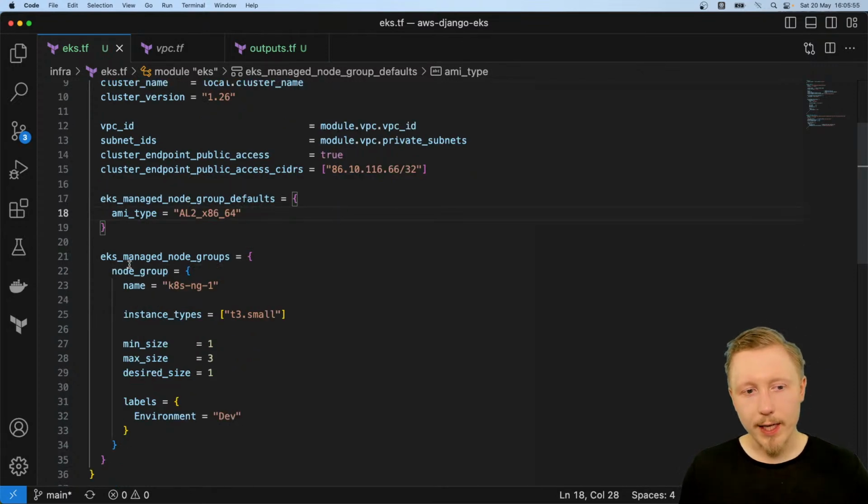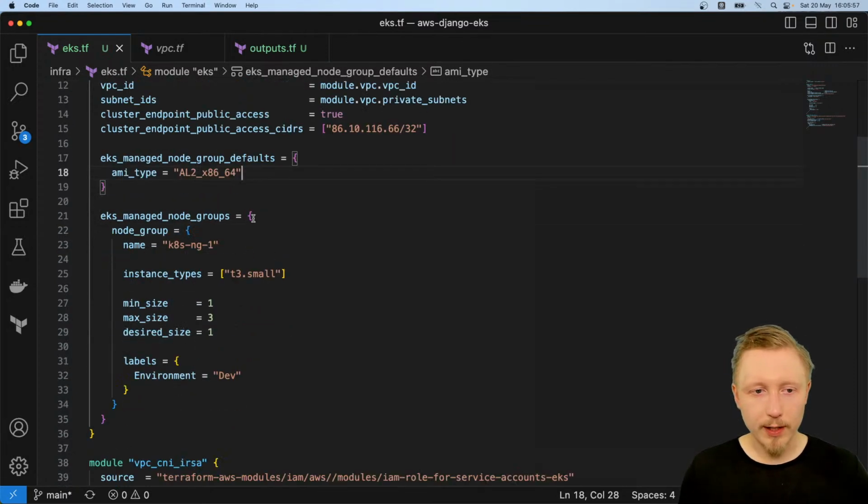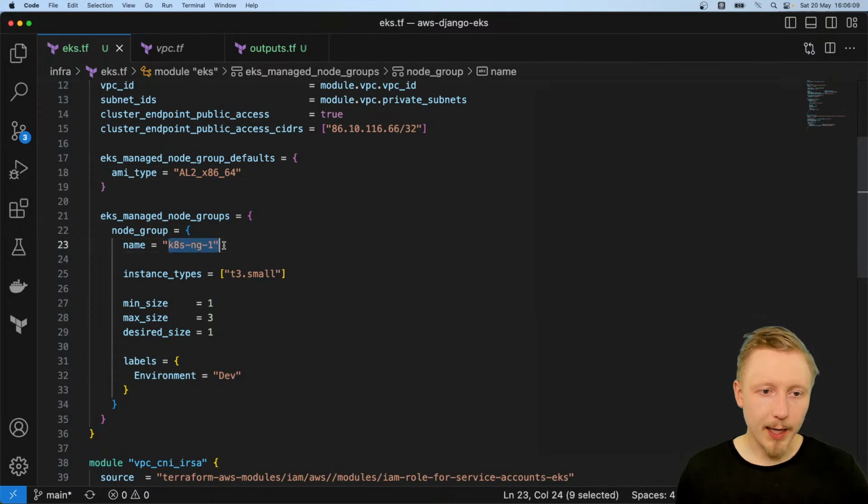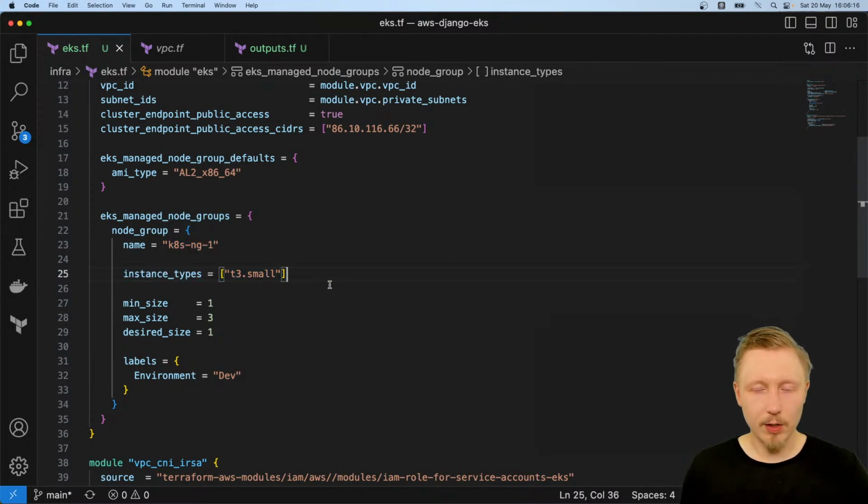Okay, and then we have EKS managed node groups. So this is the, you can add multiple of these node groups. We're just adding one. And this defines the group of nodes that we want EKS to manage for us. So we want to give it the name K8NG1, which stands for Node Group 1. And we're setting the instances here. So it creates instances for us, and these instances will be charged onto our account. So whatever you set the instance type here to, it will create instances and you'll have to pay for those instances.